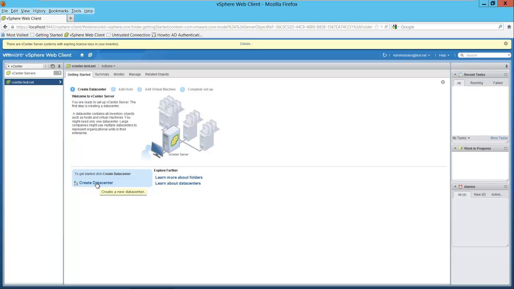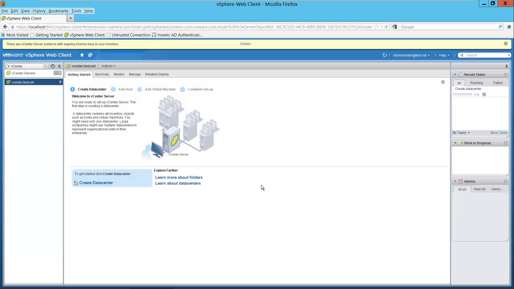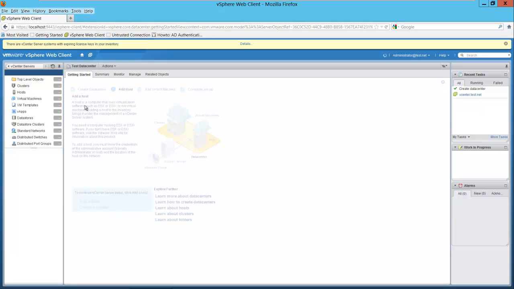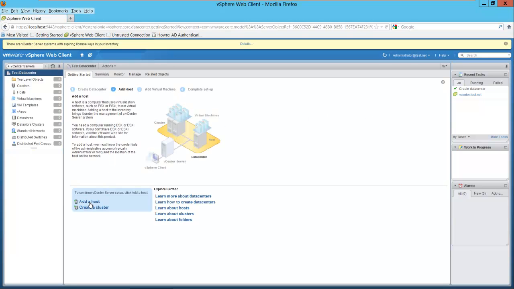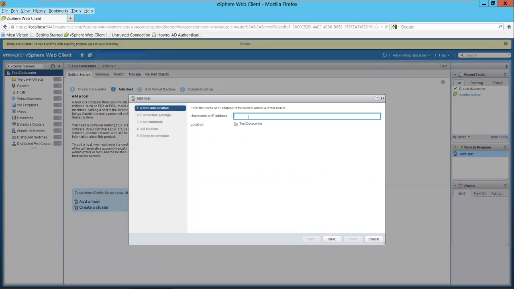And the first thing we want to do now is we want to create a data center. So I can select this link, create a data center. And we'll call our data center Test Data Center. And select OK. Now we want to add a host to the data center. So we select Add a Host. We'll put in our host name. The location is the test data center.